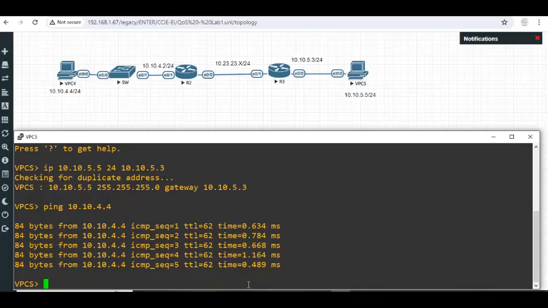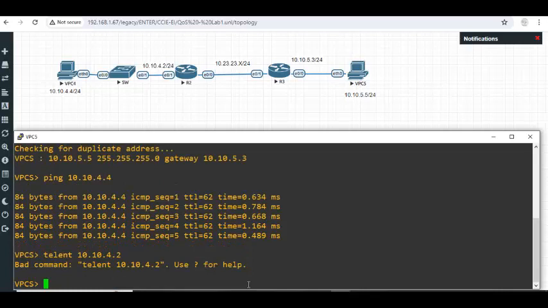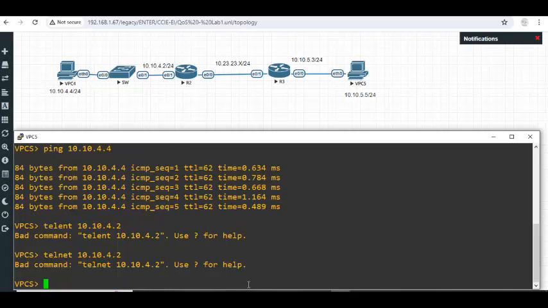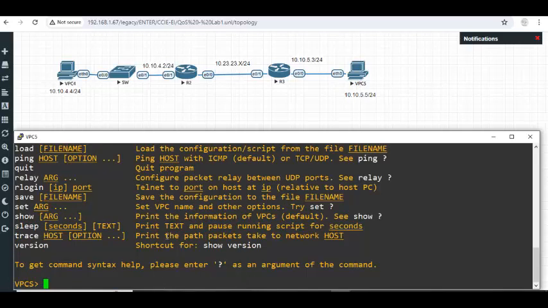Telnet, let's just telnet. Telnet 10.10.4.2. Telnet is okay, and the command is not telnet 10.10.4. Or maybe this is not a supported command in this. How do we tell it? Remote login, that's the command. Or login 10.10.4.2 23.